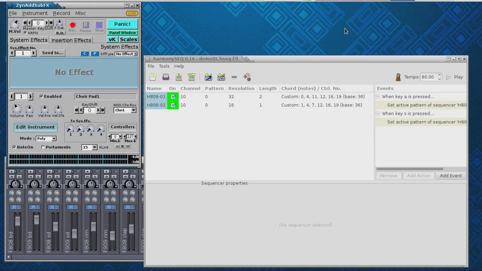Okay, well, here we go again. Hopefully this looks familiar to you from last week. We were putting some hydrogen drum machines into HarmonySeq, and right now I've increased my tempo here to 80, but this is going to be a short one. We're just going to show you how to hook up a synthesizer, what you can do with it to get your appetite whetted a little bit.